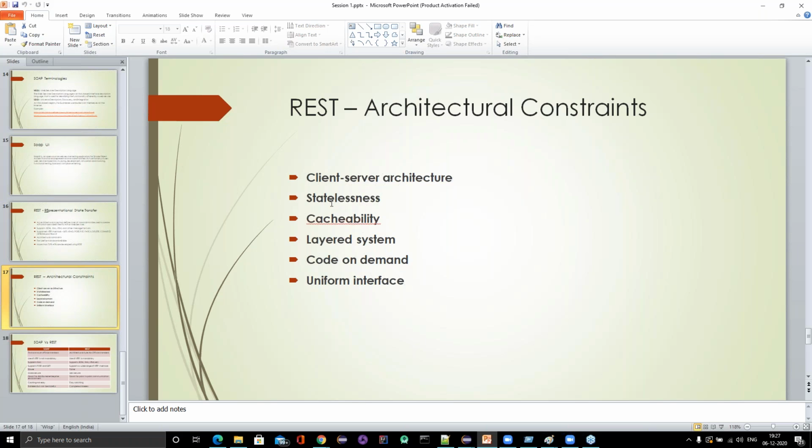Okay, another one: layered systems. So what is a layered system? Before that, let me give one real-time example. Suppose a critical release is there and you have around six resources. What do you generally do? You divide the task and do load balancing. Same thing here.